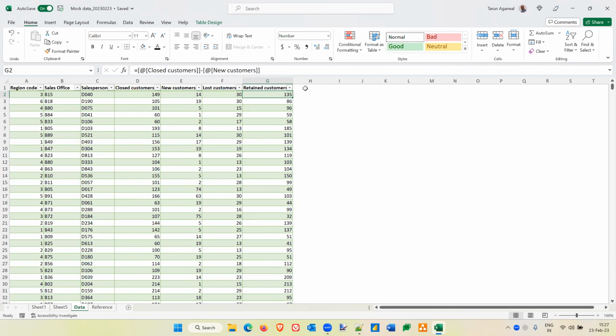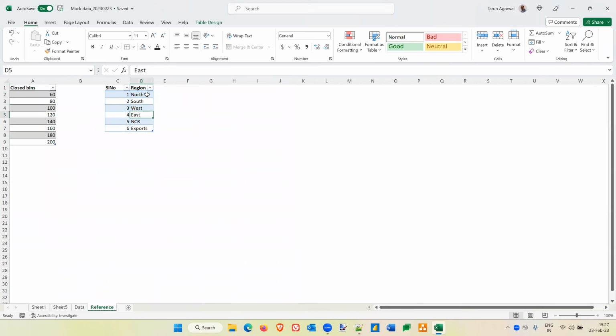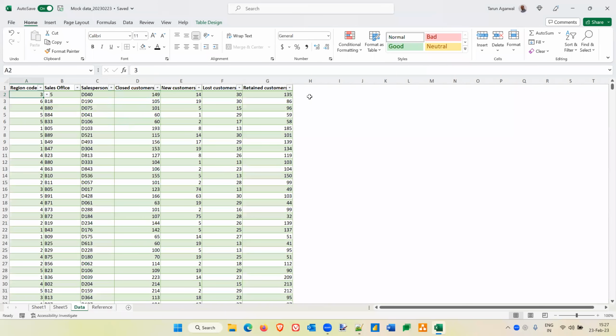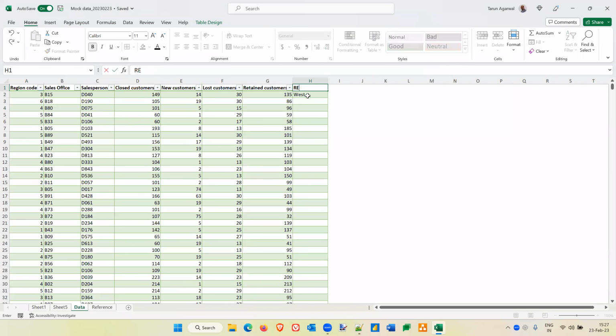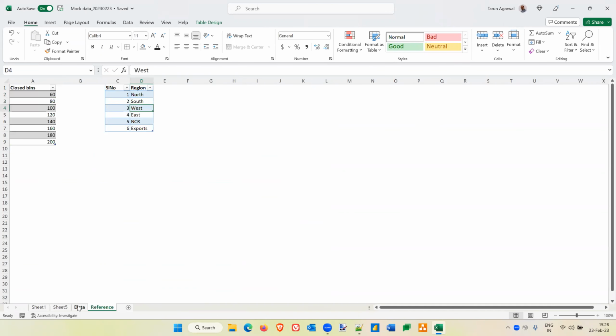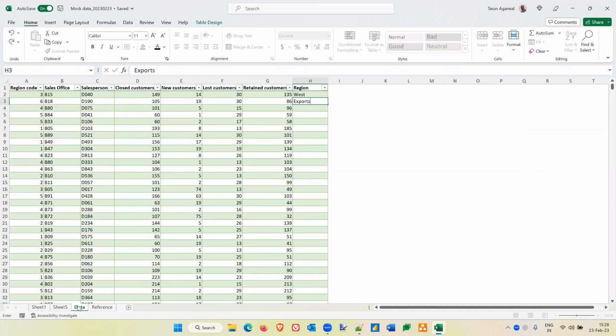And now what we're going to learn is how to get relevant information inside from some other table. So I have here region code 3. Let me go to reference, and 3 is west. So I'm going to enter west. Let me name this just region. So I have west. The next one is 6. 6 is exports. And so I have exports.